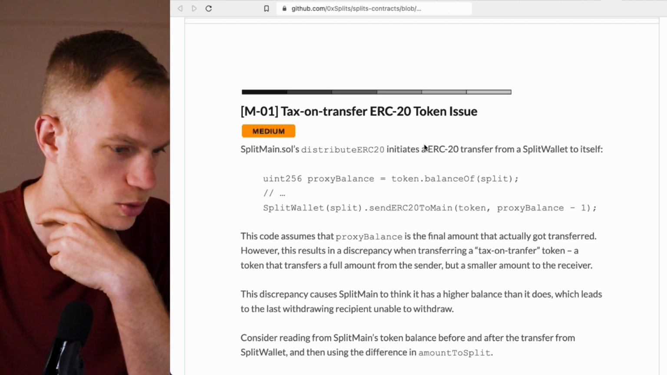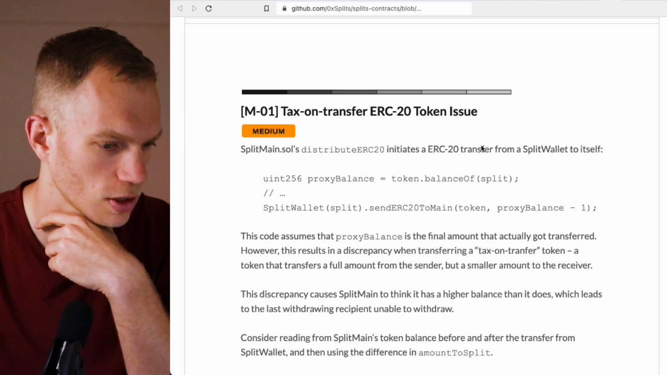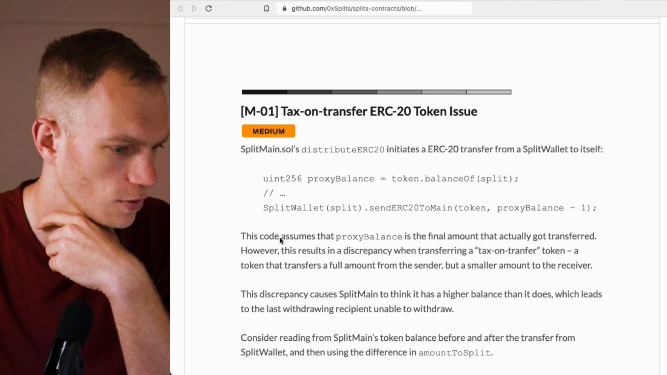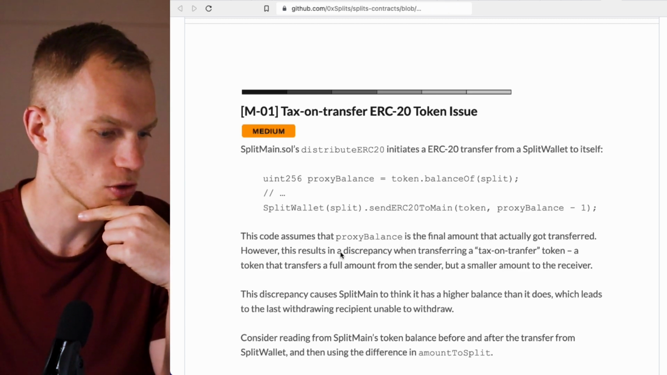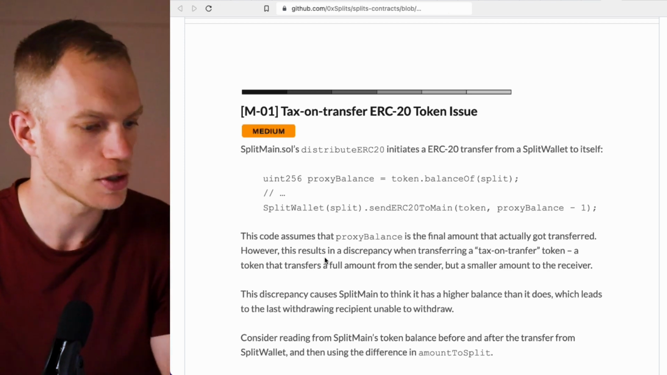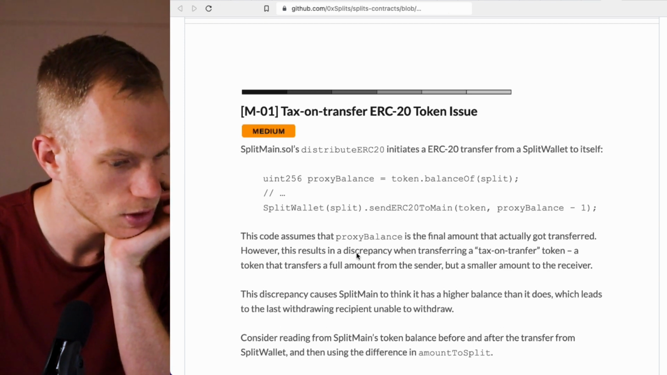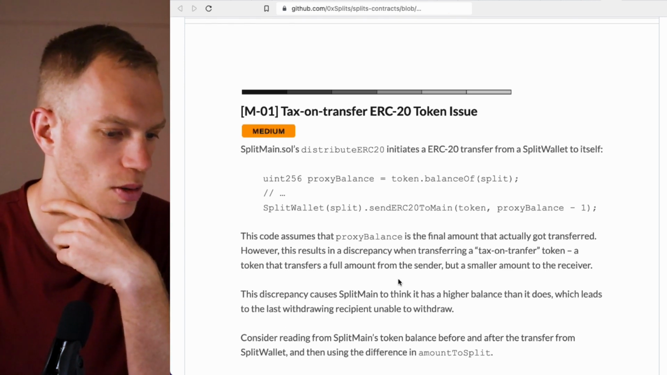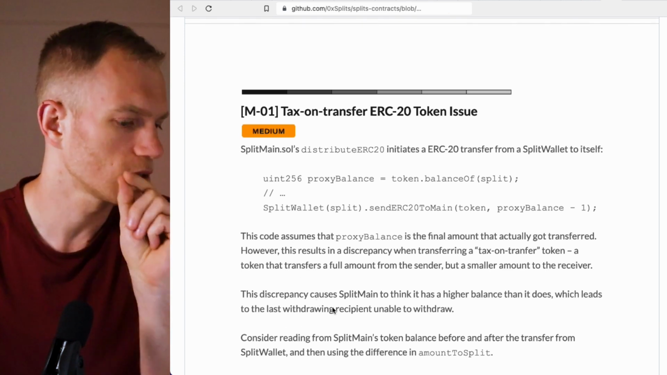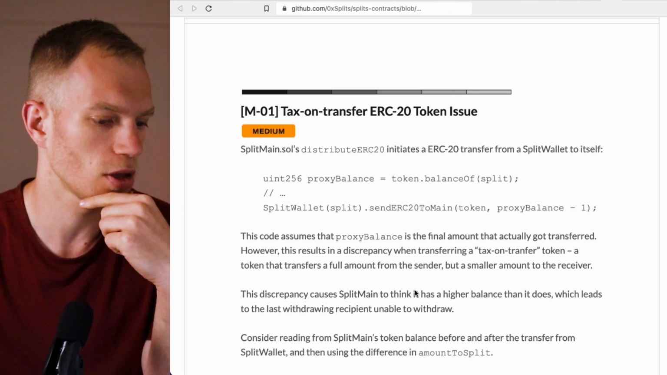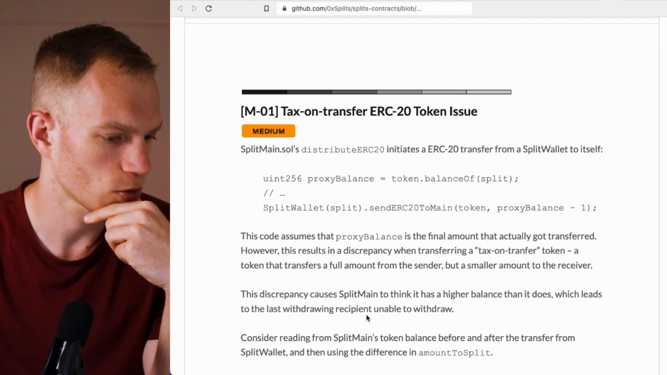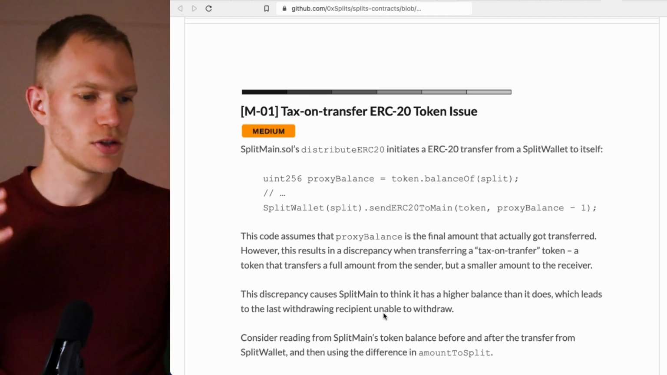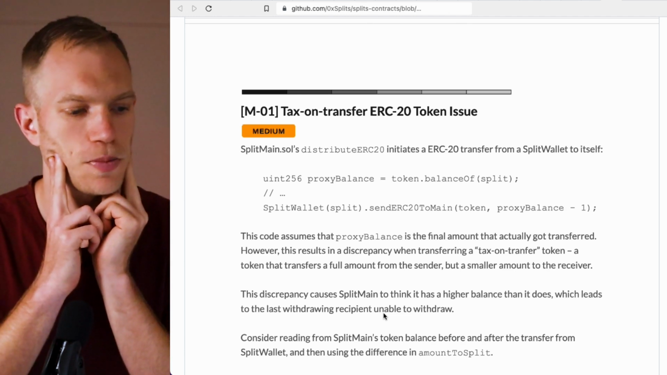So distribute ERC20 initiates an ERC20 transfer with split wallet to itself. This code assumes that proxy balance is the final amount that actually got transferred. However, this results in a discrepancy when transferring a tax on transfer token, a token that receives a full amount from the sender but a smaller amount on the receiver. This discrepancy caused Splitmain to think that it has a higher balance than it does, which leads to the last withdrawn recipient being unable to withdraw. So this is an interesting scenario.